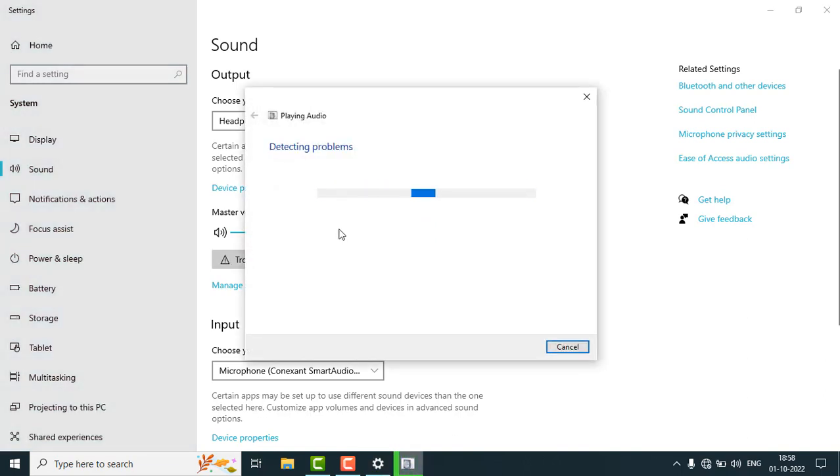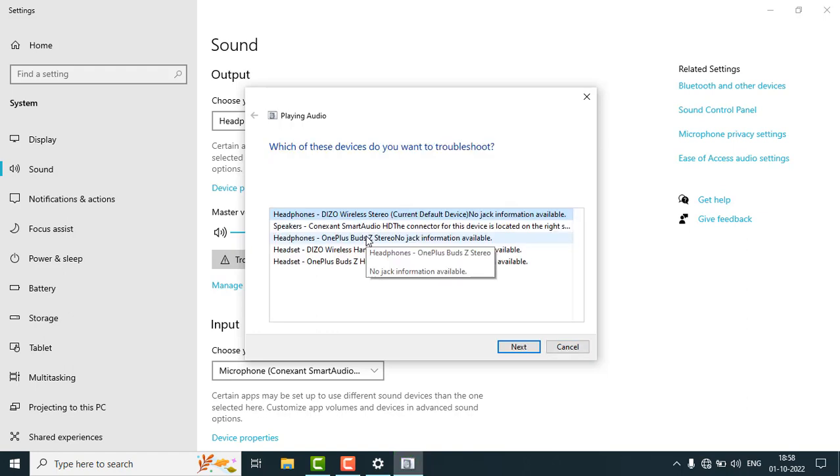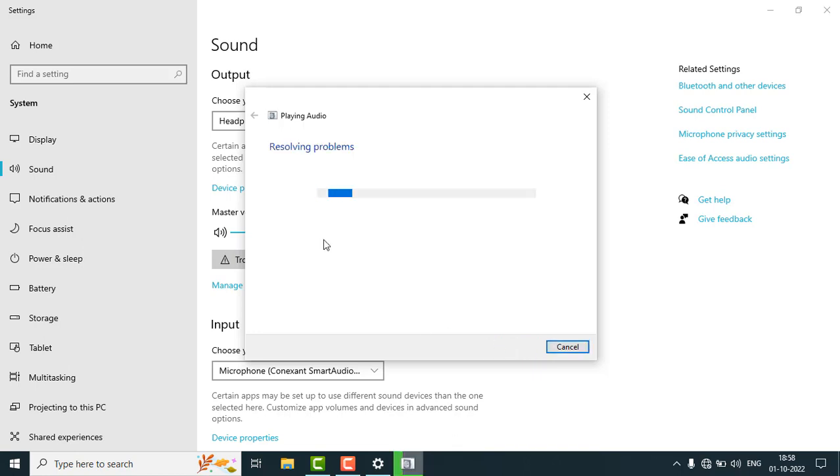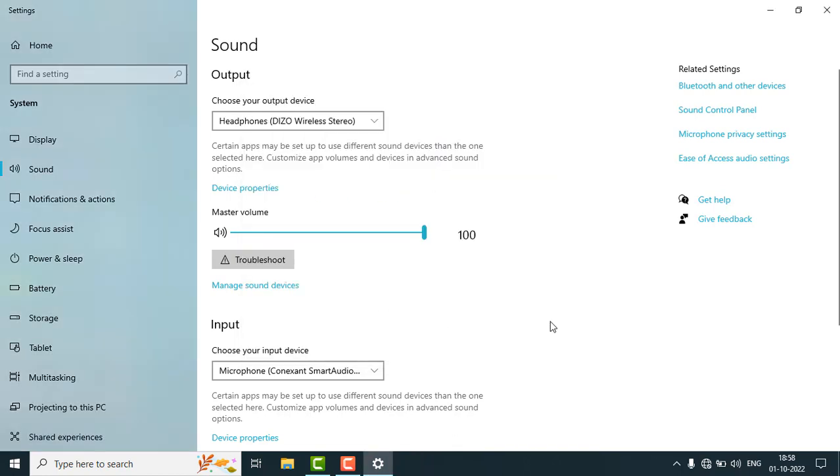It may take some time to troubleshoot your problems. If any problems are found, they will show over here. Here choose your respective device and click on the next button. After the troubleshooting, restart your PC again and see if the issue is fixed or not.